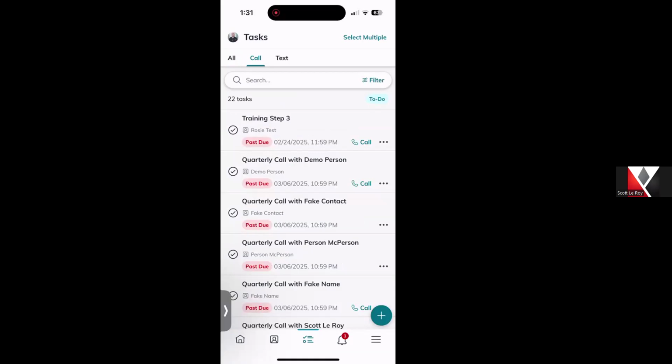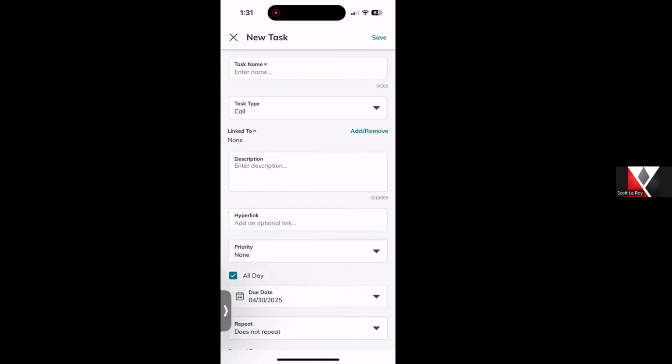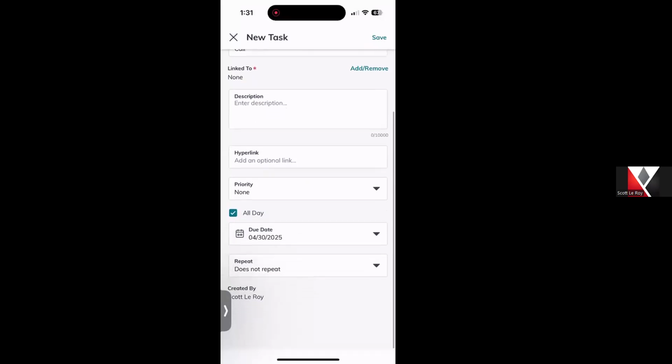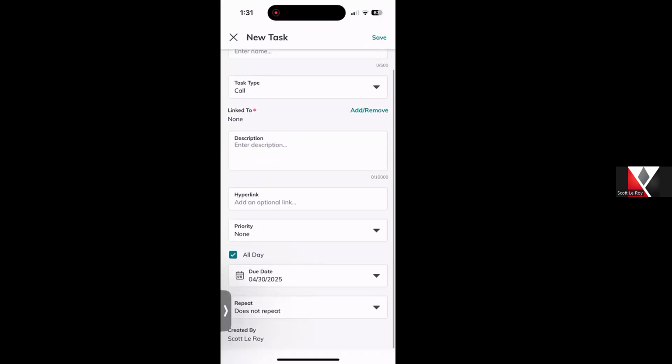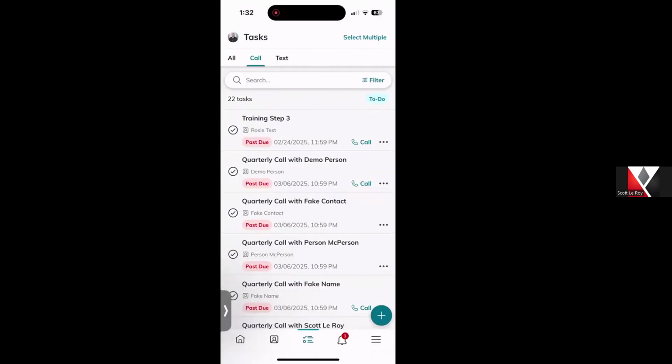Let's go check in with our little guy down here, the circle with a plus sign, and he's going to allow you at one touch to create a new task. So you can come right here, same fields as you would see on a command desktop version to go ahead and create those tasks on the go. All right. We're going to click X at the top left to come out.